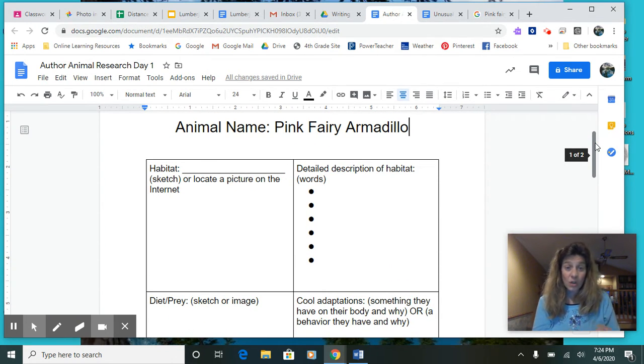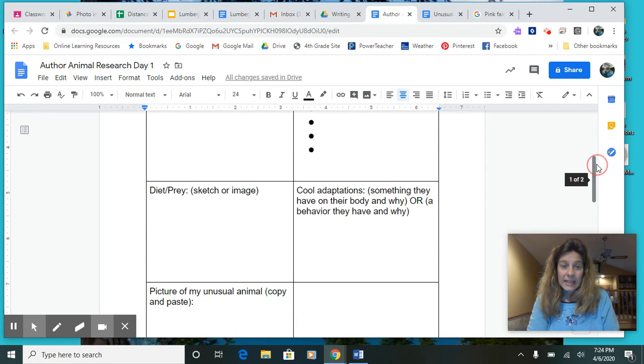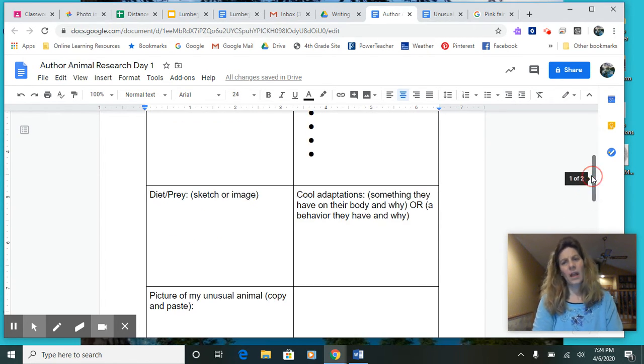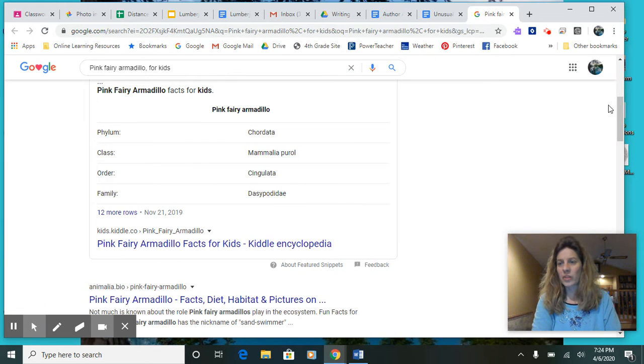And then some of the things that I need is I need to learn about its habitat so I can sketch or locate a picture on the internet. Detailed description of the habitat using words. So it's just going to be a list. The diet or prey, I could sketch it or pick an image of what it eats. The cool adaptations, something they have on their body and why, or a way that they behave and why. And then I also need a picture of my unusual animal, copy and paste. Now, I think that's going to be pretty easy. So I'm going to start with that one.